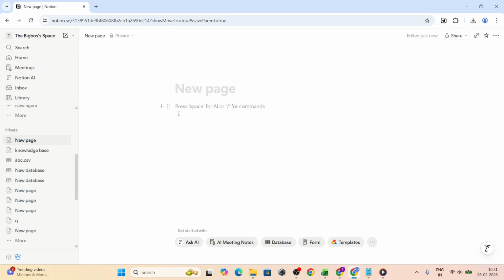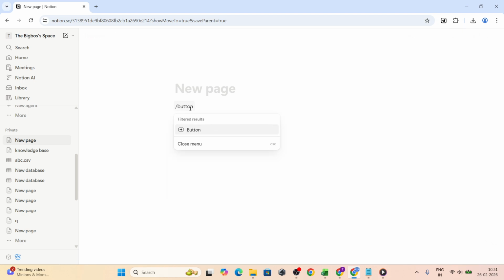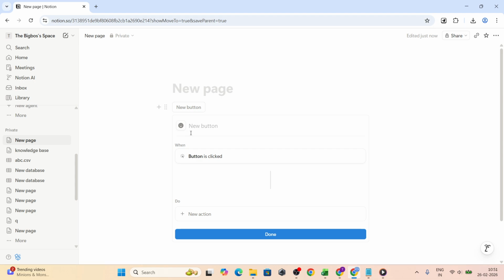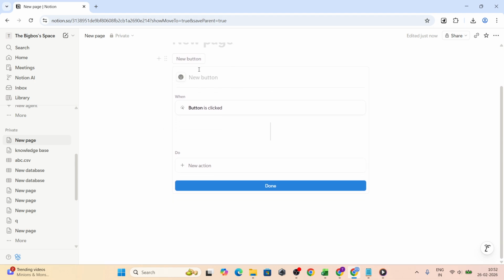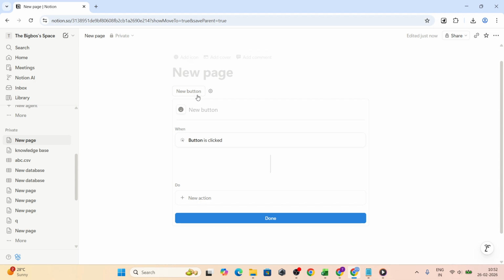Start on any Notion page where you want the button to live. Click into the page and type /button. From the menu that pops up, choose the button option. Notion will drop a new button onto your page and open a configuration window, so you can customize how it behaves. If the menu doesn't appear right away, make sure your cursor is in a text block and you've typed the / at the start of the line.